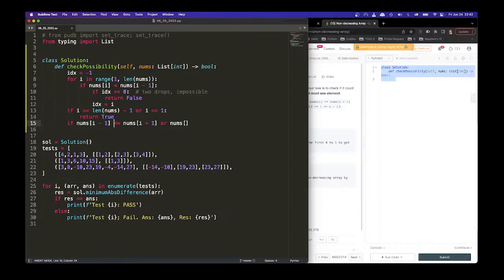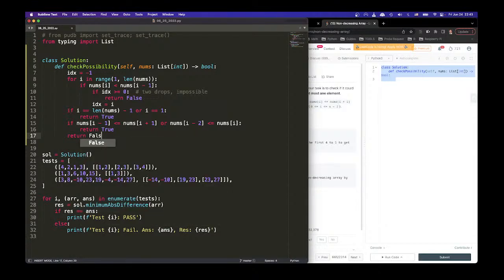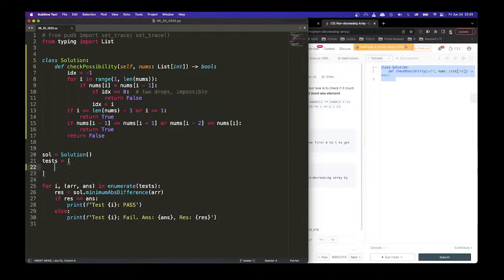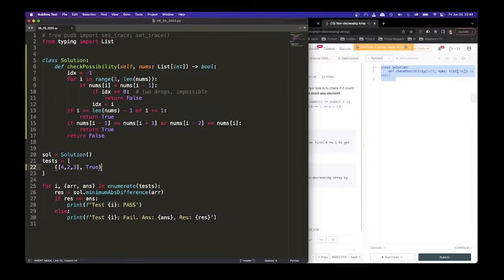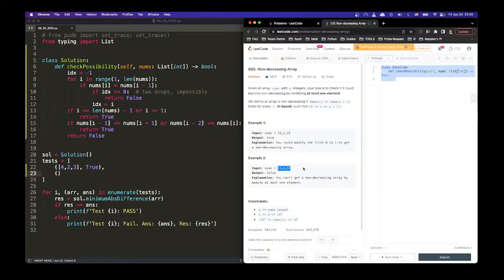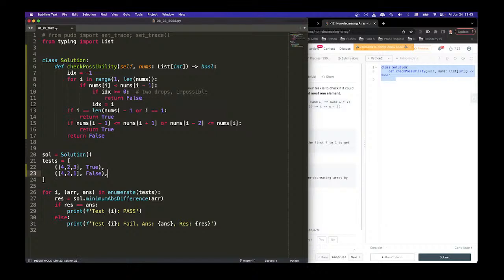So in these two situations, return true, right? If it's not these two situations, then i must be 2 or larger, so i-2. So we say we remove i-1, right? So we say this is smaller or equal to nums[i], then we return true. Otherwise, return false. We can try, see how this goes. So this one will be true, and this one will be false. These are pretty straightforward. I don't expect anything. Check possibility. These are right.